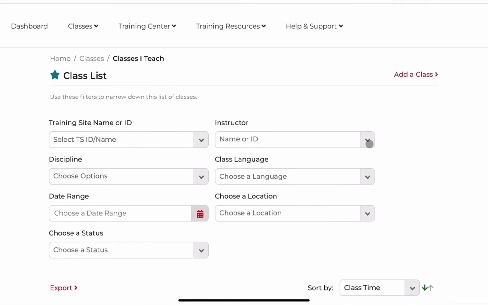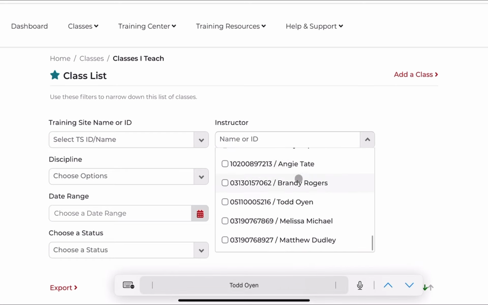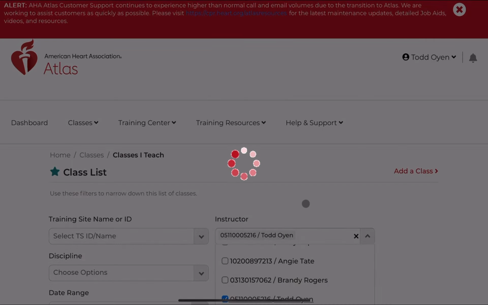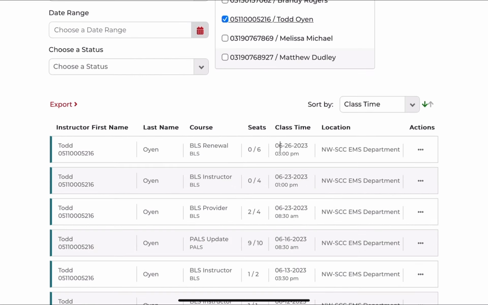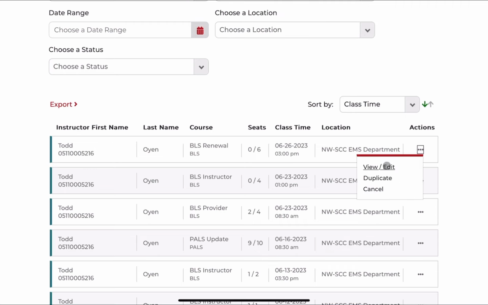I'm going to go ahead and just search for me, so I don't want you to see everybody's class, so you can see what my classes are. So here's the class that I just set up. And when I go to finish the class, I go to Actions, these three little dots here on the right side, and then I can view and edit.